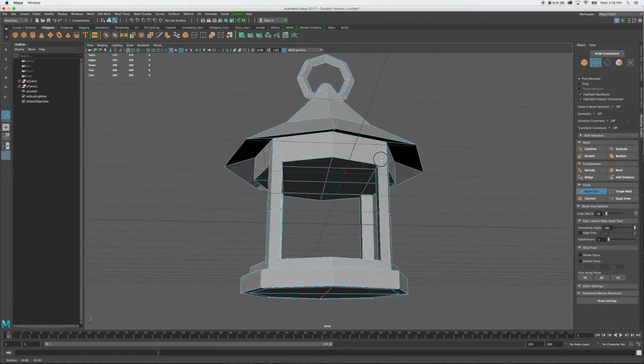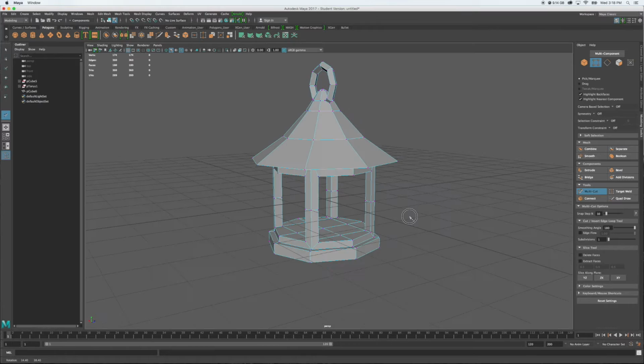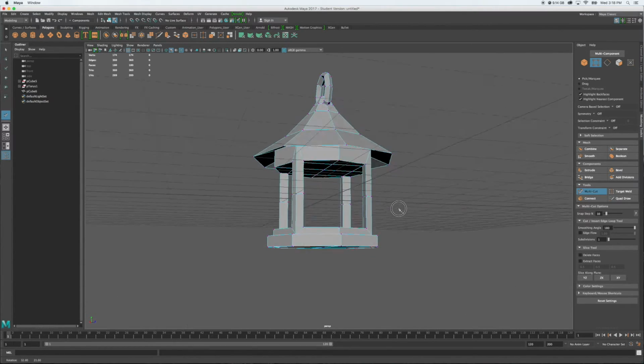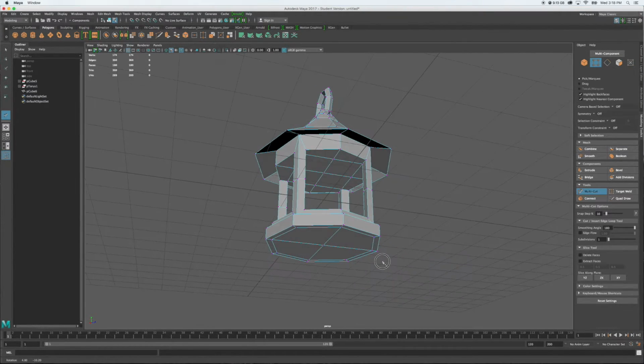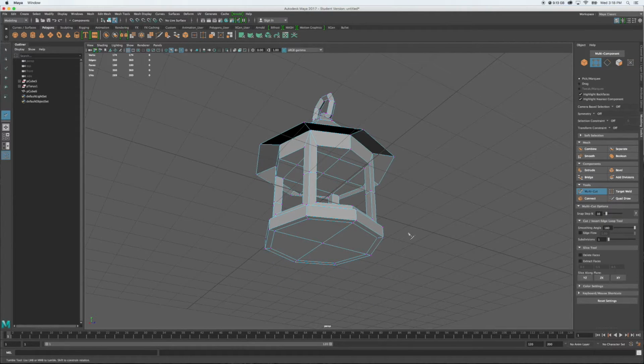Alright, that's a lantern in a nutshell. Now we can put in some glass. We can raise this bottom up a little bit, give it a little bit of cove if we want, make this a little bit fancier. Let's do that real quick. We've got a few minutes we can still spare.